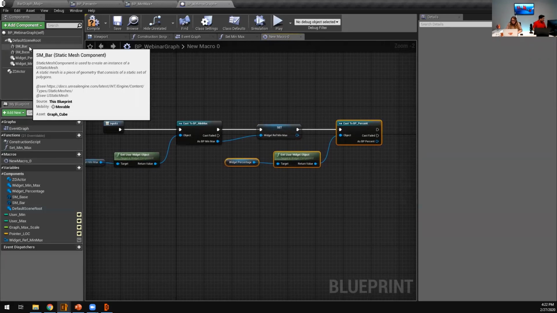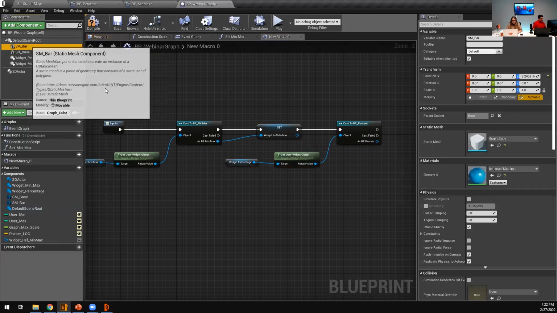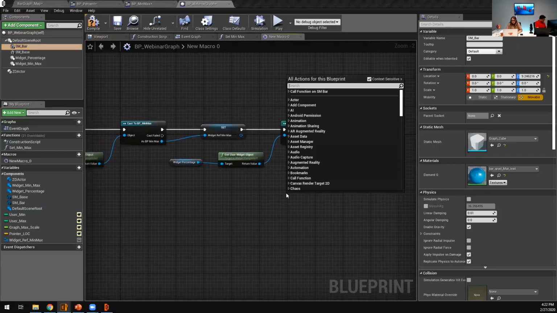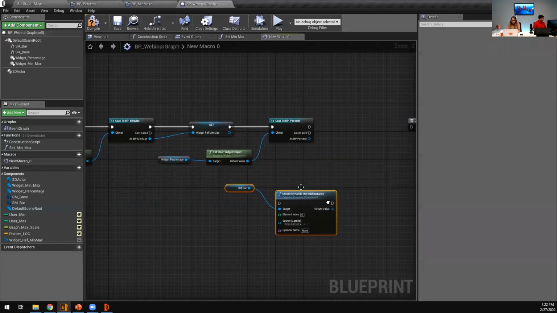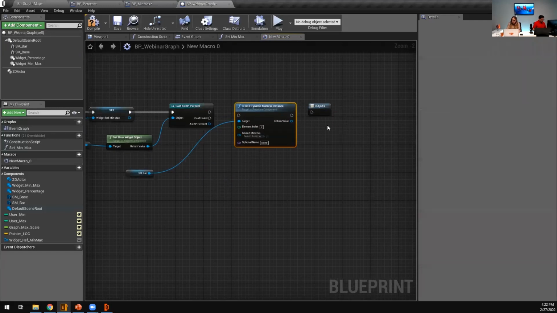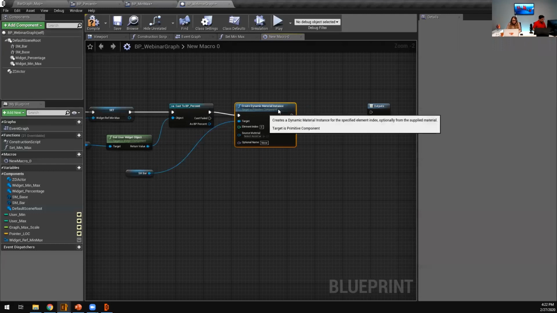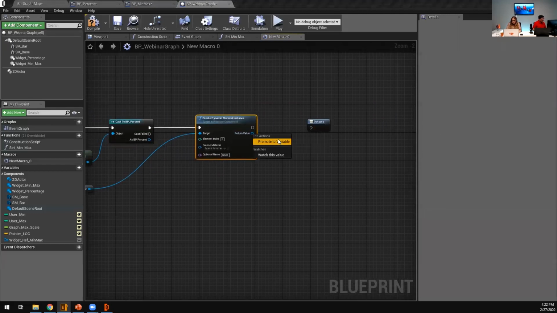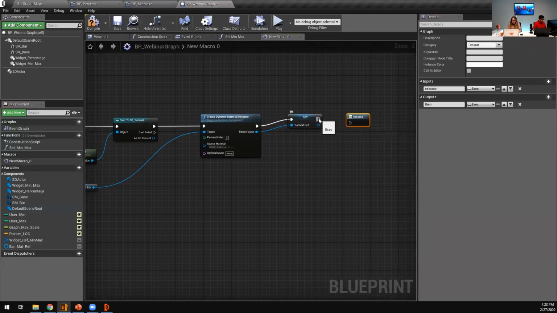So for this purpose, what I'm going to do, click the easy way. Click on the SM bar, right click, create dynamic material for bar, and, sorry, also store it in a variable. What it is, bar material reference. Okay guys, it's almost done.